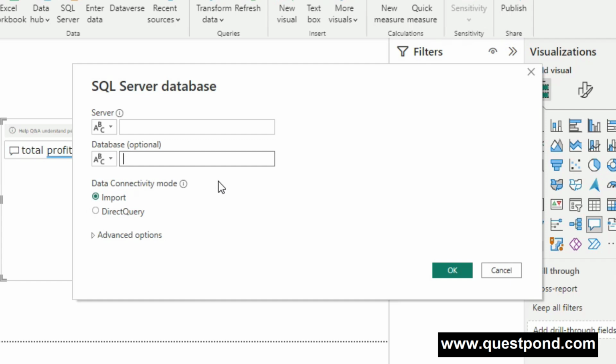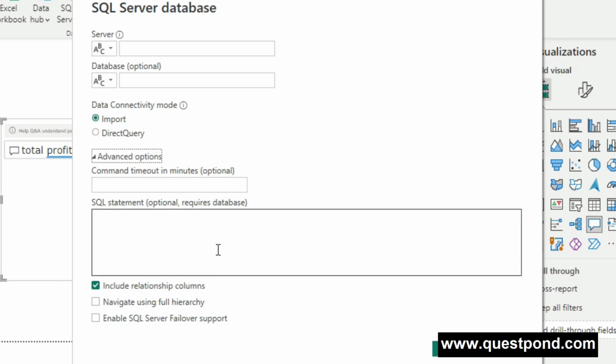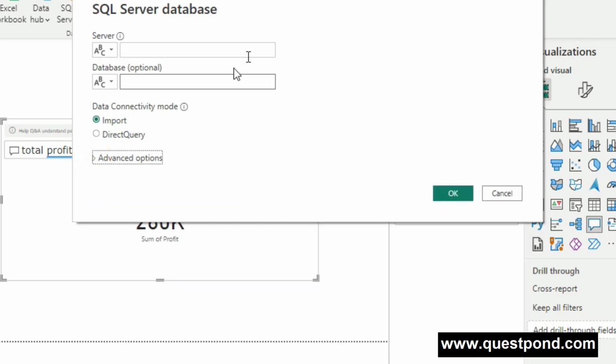Now for now I'm going to select the import, but the main difference between the import and the direct query I'm going to explain as we go along with this course. And now we've got the advanced options also, where you can put the SQL statement and the connection timeout. So these are the advanced options available in the SQL Server Database connection window.